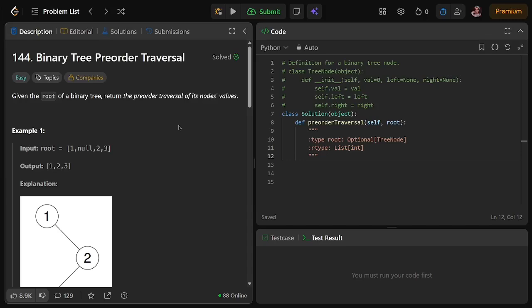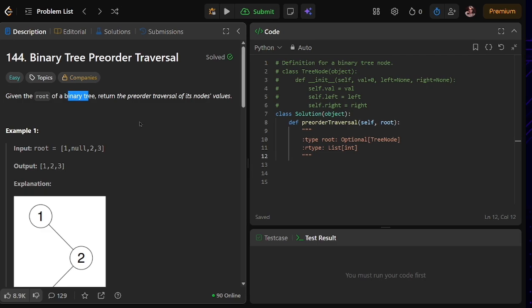Hello everyone, today we are going to solve Leetcode problem number 144, that is binary tree pre-order traversal. In this problem we are given the root of a binary tree and we need to return the pre-order traversal of this tree. So let's get started.